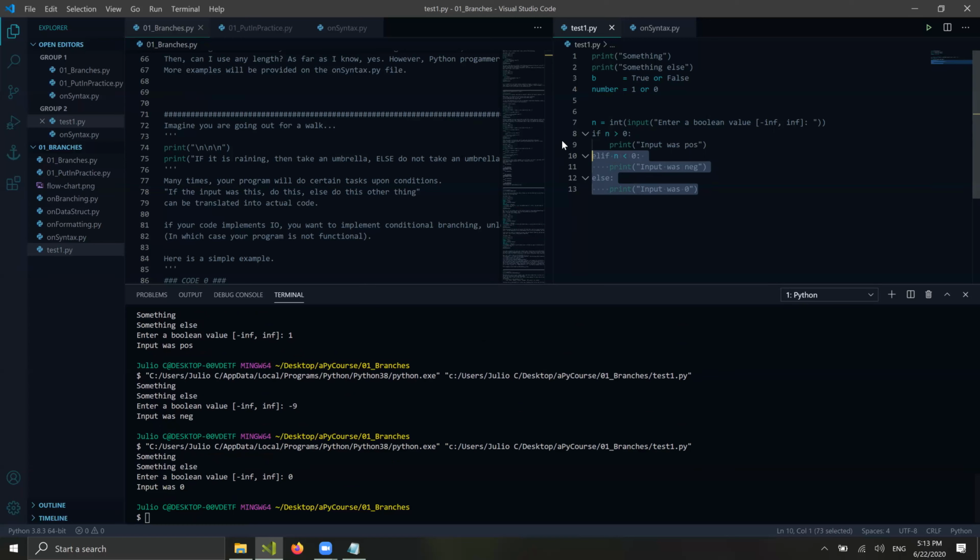So this is how it works, but just keep in mind that with if statements, you can have more than just one, right? And let's try to work with more of these statements right now.